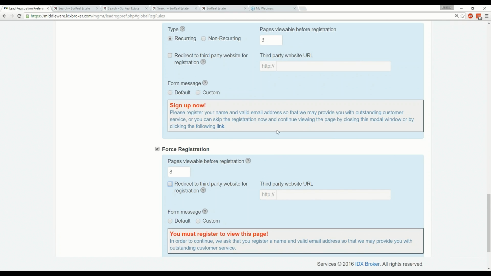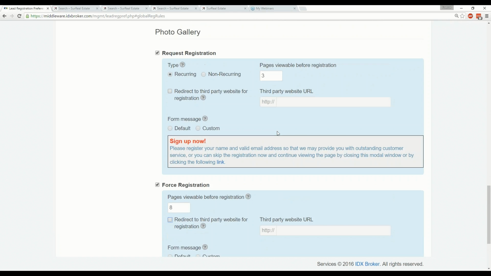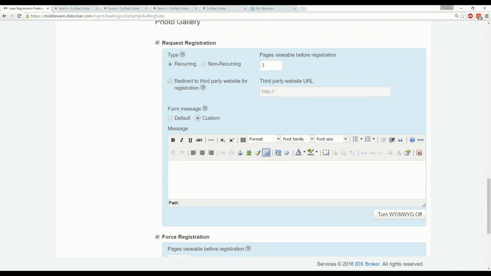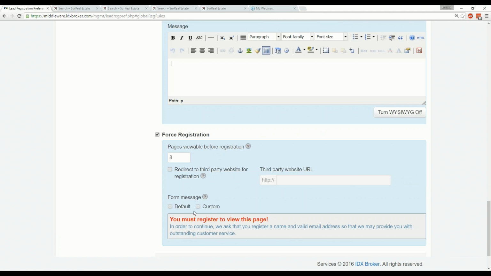You can also change your messaging here, and you can change it on a category level. So I can use my default, or I can use a custom message on that pop-up that says, hey, I noticed you were interested in some photos of this property. You know what's even better than a photo? A live walkthrough. Join, sign up, contact me, I can show this house to you. Or whatever you want. You can customize this and brand it.